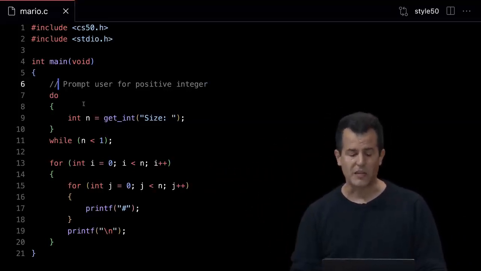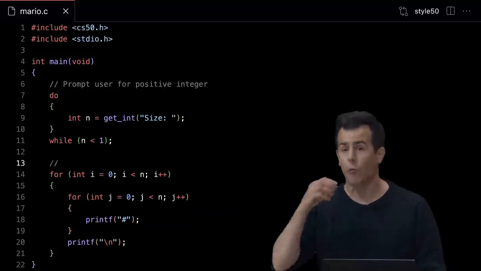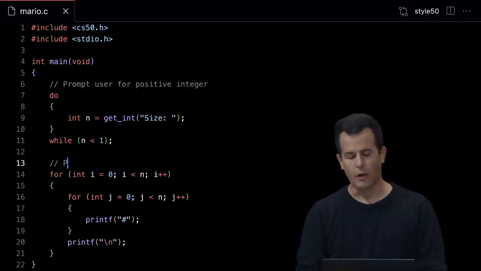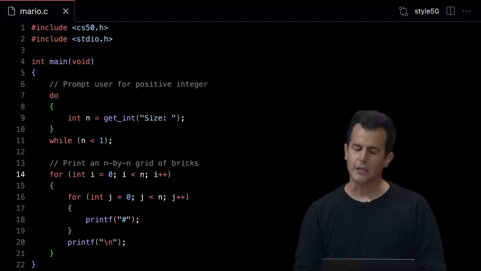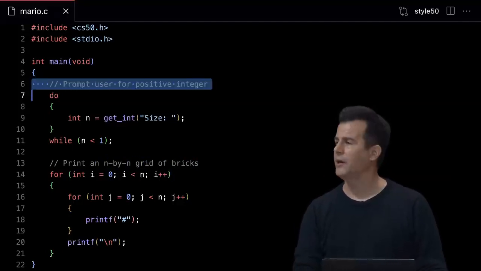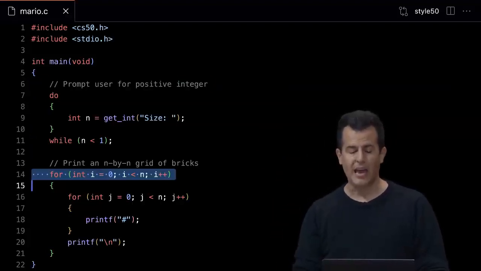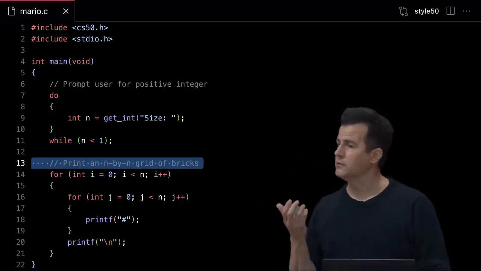But this comment, so to speak, is a way of just reminding yourself, reminding your colleague, reminding your TF what a few lines of code are meant to do. And now this comment might be: print n by n grid of bricks. And what's nice about comments is that theoretically, you can get away with, or someone else can get away with, just reading this comment and then not even having to look at the rest of the code, because you've described for them what it's meant to do.